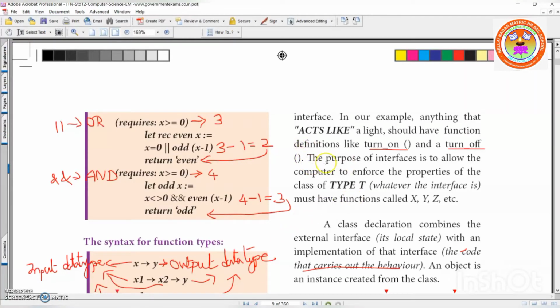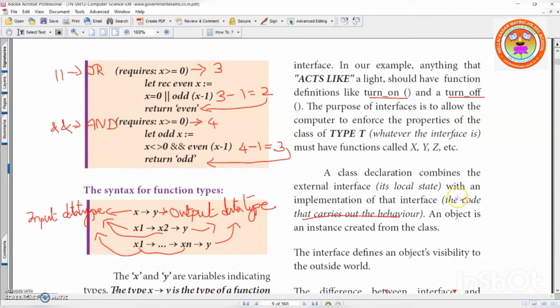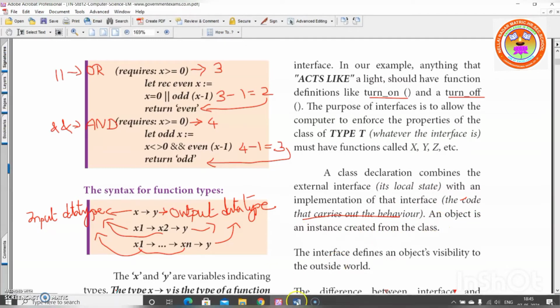So here you see the purpose of interface is to allow the computer to enforce the properties of class type T. Suppose type T is an interface. It should have functions like X, Y, Z, etc. Understood? See, a class declaration combines the external interface with an implementation of that interface. An object is an instance created from the class. I will explain with the example.